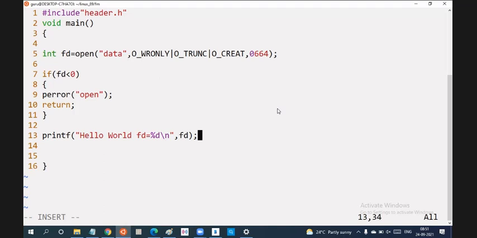And can you guess what the fd holds here? 0, 1, 2 are already reserved for in, out and error. Can I say fd holds 3?